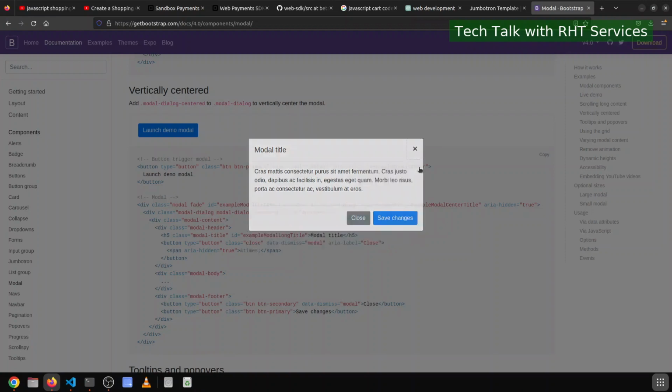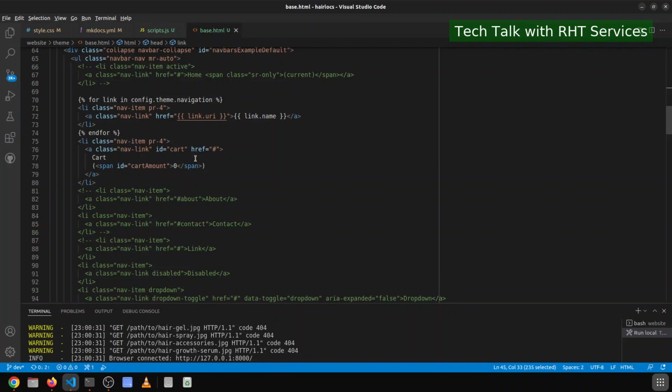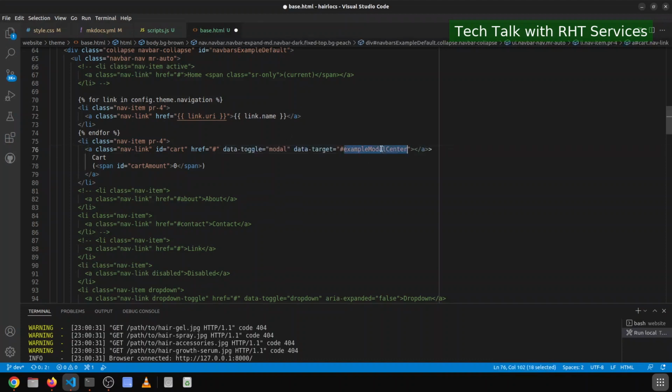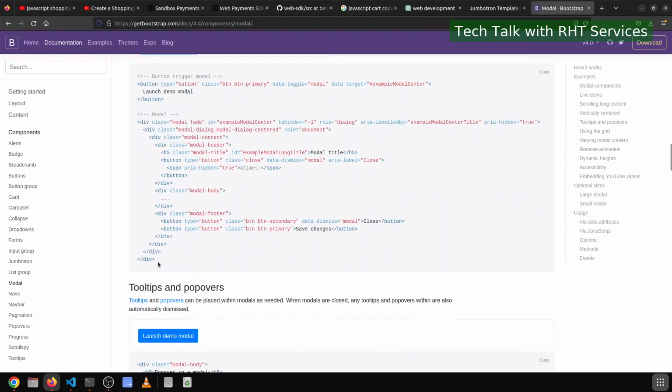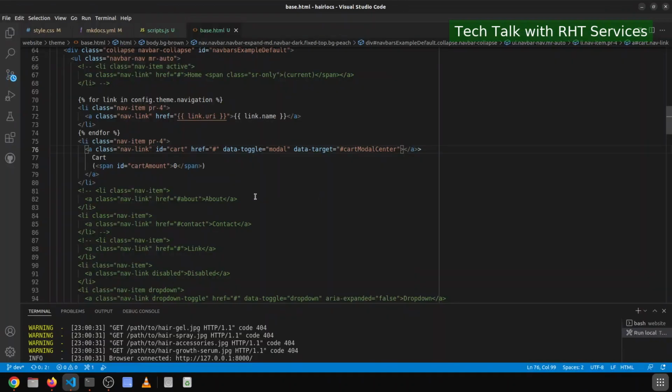All right, and so we can close that for now. What I'm going to do is take these latter two elements out of here because I'm going to need those for my particular link. They have a button, but I want to try to have this with a link instead of a button. So the data target will be cart modal center, and that data toggle is a modal. Then the modal itself will go onto the page and it will be shown.